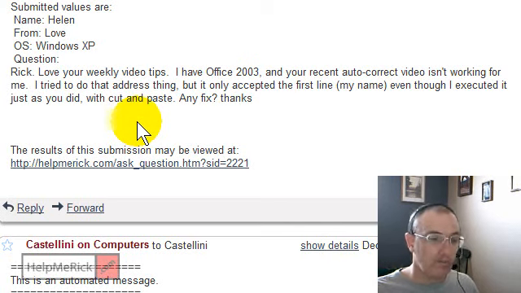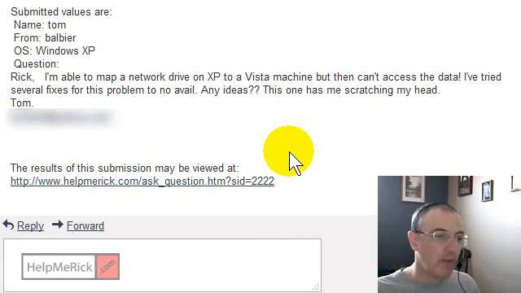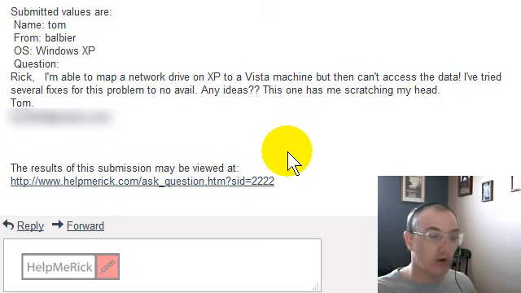It will work. Tom is trying to map a network drive from an XP machine to a Vista machine so he can have access to data on the other computer, and he's able to do the mapping, but he's not able to get to the data.